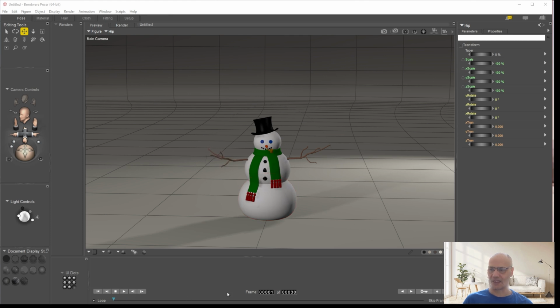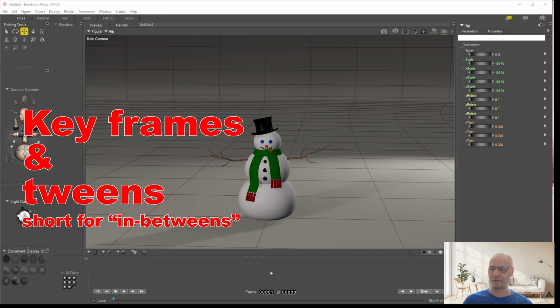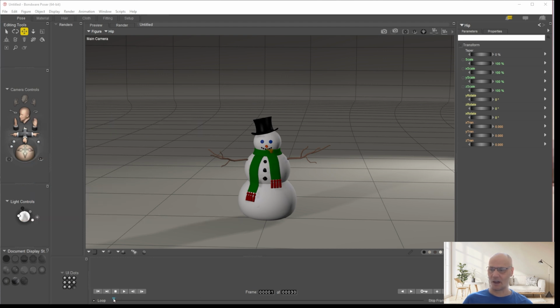So down at the bottom, this shows me keyframes. Animation in Poser, like pretty much all 3D animation programs, uses a system that's known as keyframes and tweens. Basically, this playhead here shows the current frame. We have frame 1 of 30 frames. 30 frames in American TV standards is 1 second of animation. In the UK and Europe, it would be 25 frames because our TV plays at 25 frames a second.